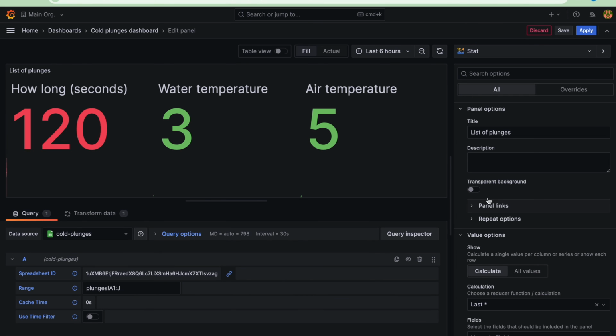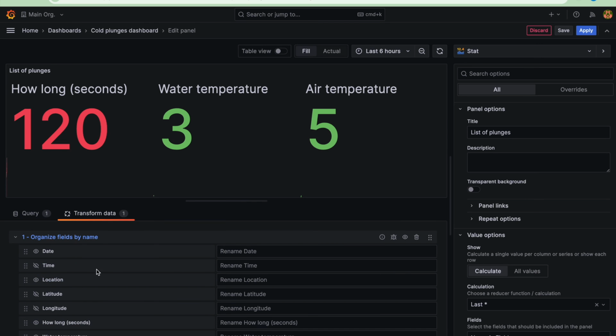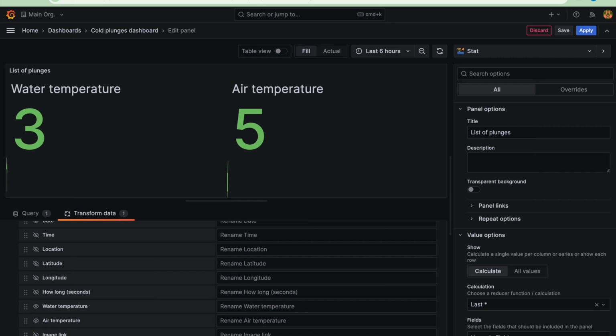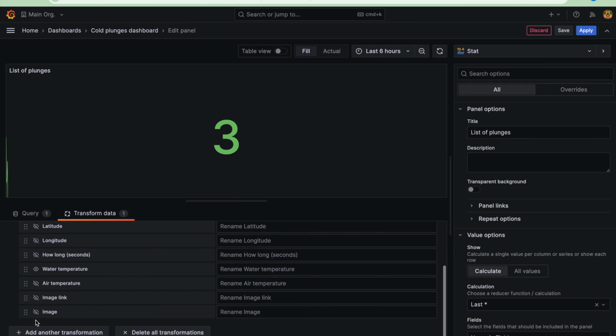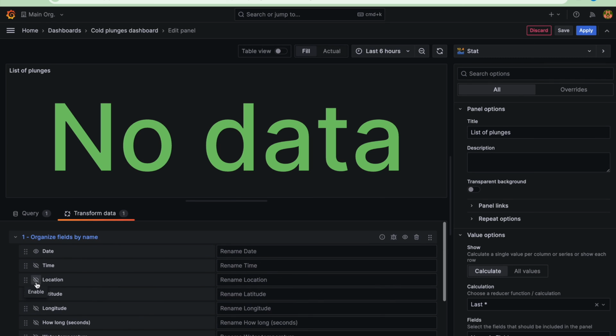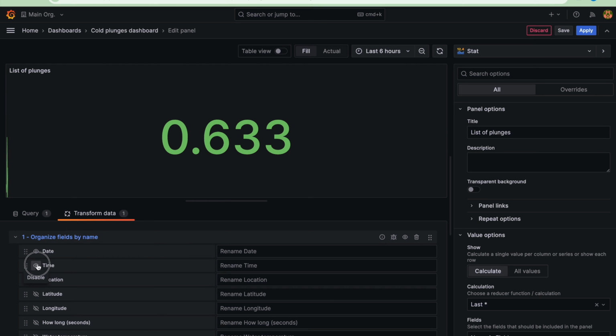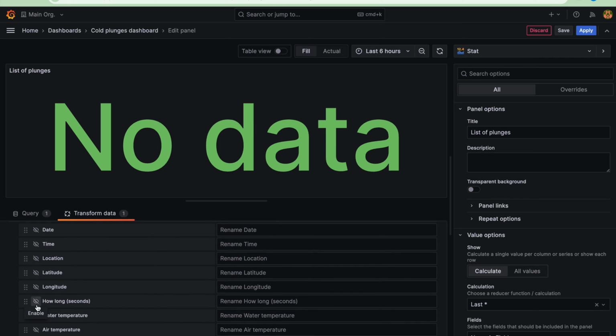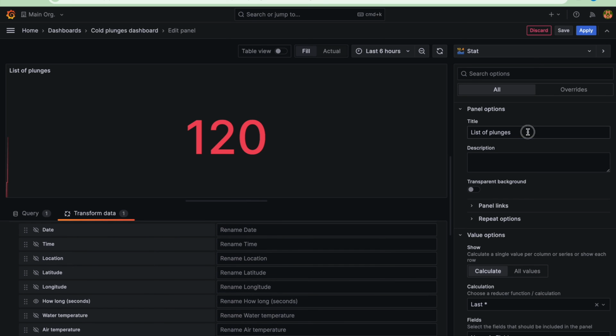With the duplicate, I'm going to change visualization type to stats, and using transformation, I'm going to hide all of the data I'm not interested in. In this case, I just want to see average time that I'm able to spend in the water during cold plunges, so I'm going to keep only that data visible.